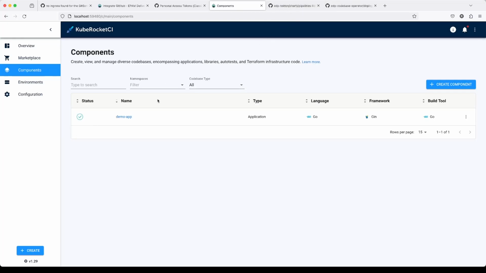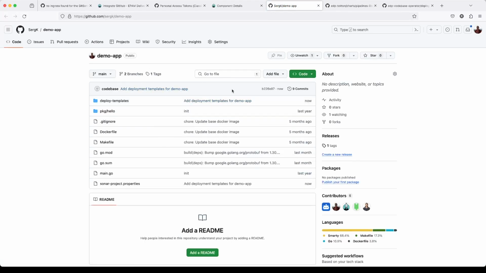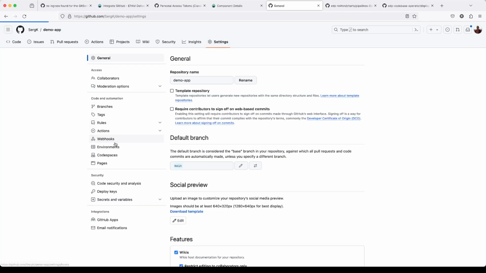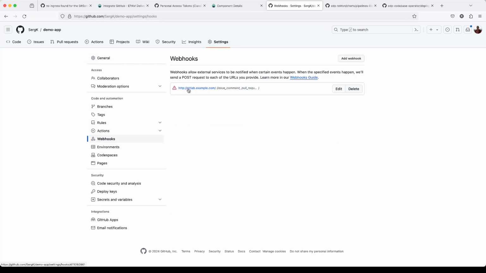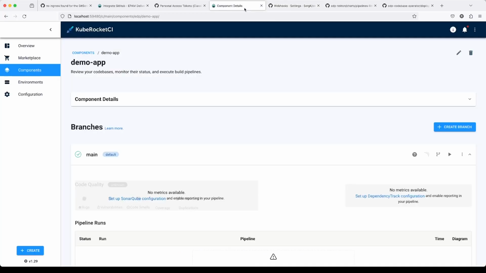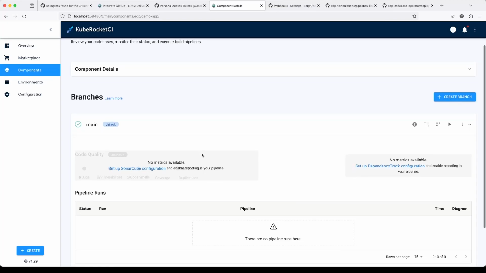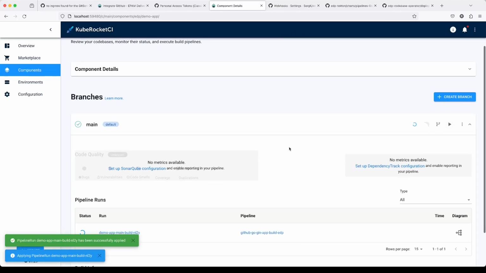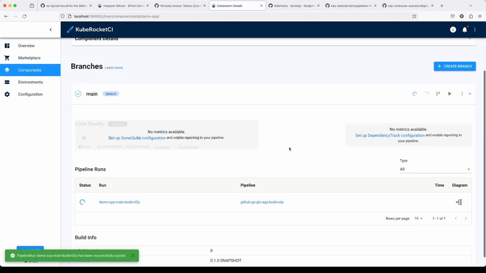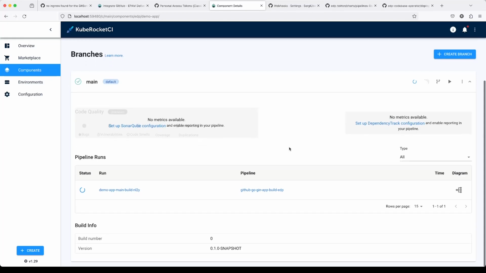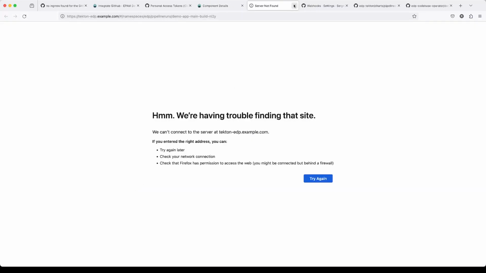We can go to this application on GitHub and see our application is here. We can also check that the webhook is configured with the URL we've defined. Definitely it doesn't work in this case, but this is an approach showing how the Codebase operator works under the hood. We have the main branch. Let's trigger the pipeline, which is going to build this application and push it to our target repository. We need to wait a little bit.